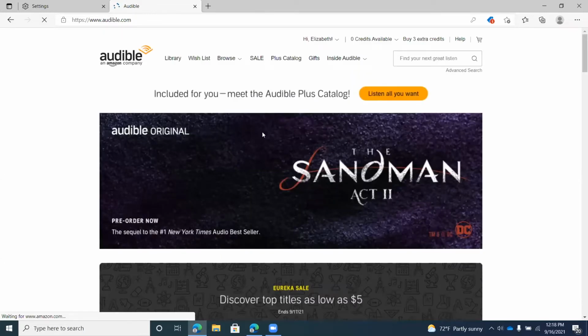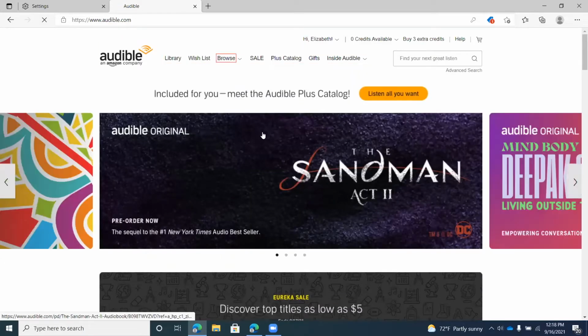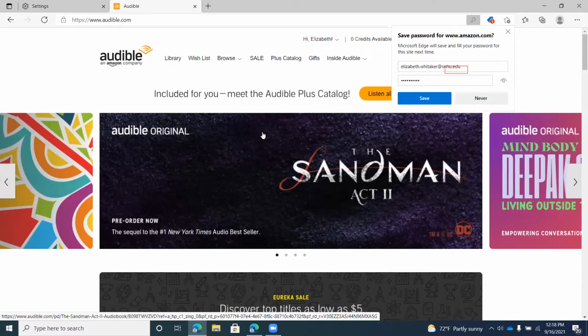Still loading. And the thing about Edge is it tells you when it's still loading, which I like. Alert, save password for www.amazon.com. All right, so Audible's an Amazon company, so that's why. If you think, why is it saying Amazon? That's why. So now it asks me if I want to save the password.